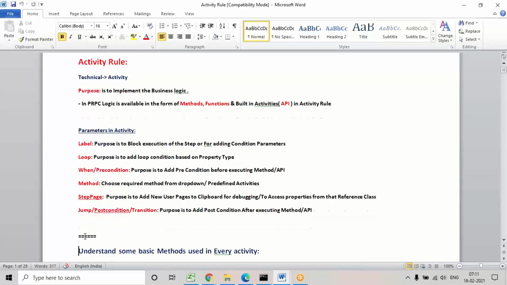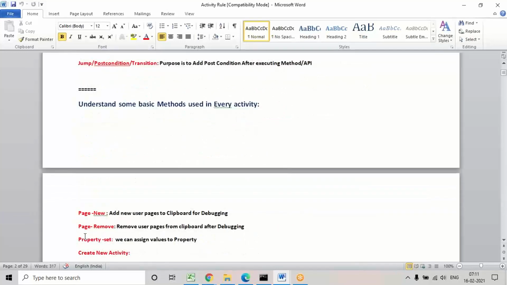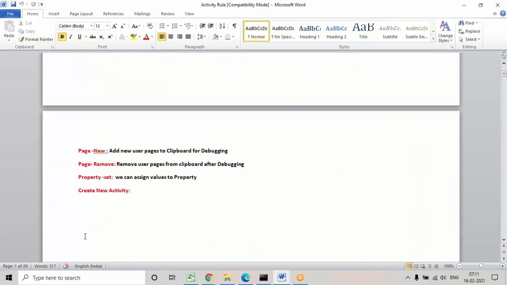Okay, and here I'm discussing these three methods. Page new's purpose is to add pages to the clipboard, and page remove's purpose is to remove pages from the clipboard. But during execution we need to block this step. Okay, page remove will be defined compulsorily, but we need to block that step. So I'm just showing how to use this property set, but you'll get more scenarios in the coming cases.